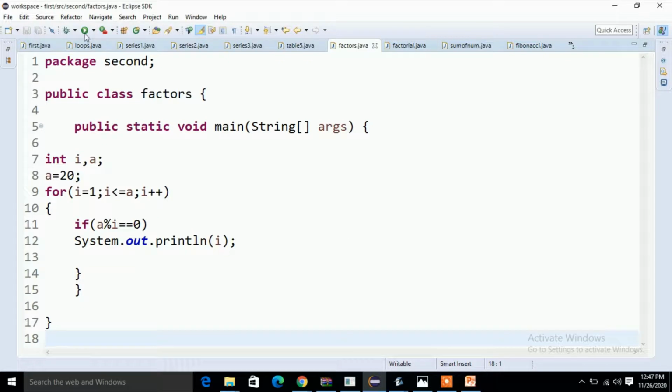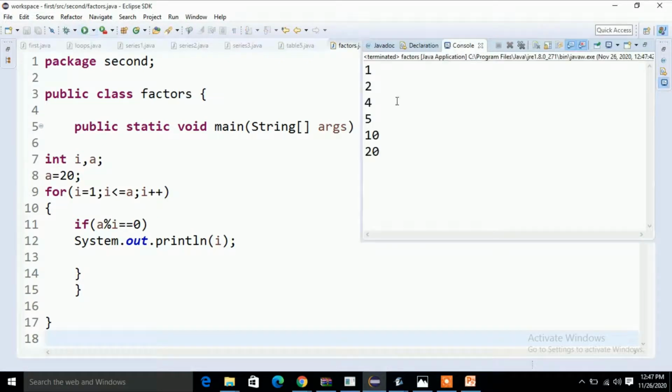Okay, now if I run this, I get output as 1, 2, 4, 5, 10 and 20. First time the value of I is 1 and 20 is divisible by 1. It is true, so 1 got printed. For the second time the value of I became 2. 20 mod 2. That means when we divide 20 by 2, is the remainder equal to 0? That means it is checking for divisibility.